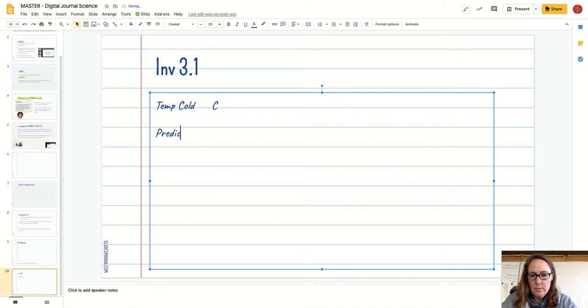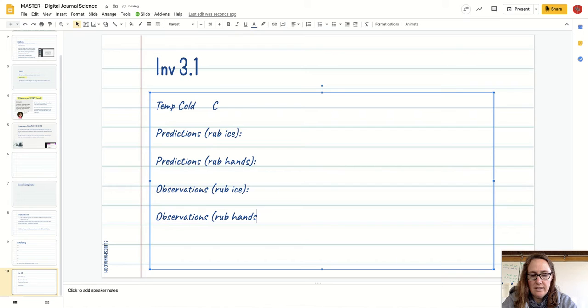And then we're going to need to write our predictions. When we rub ice, we'll need a place for predictions. When we rub hands, we'll need a place for our observations for the same things. Observations, rub ice, and observations for hands. And then I left space there.